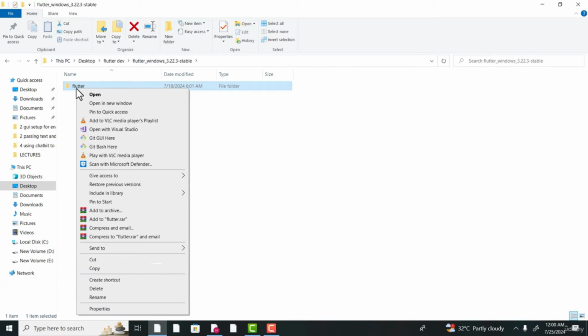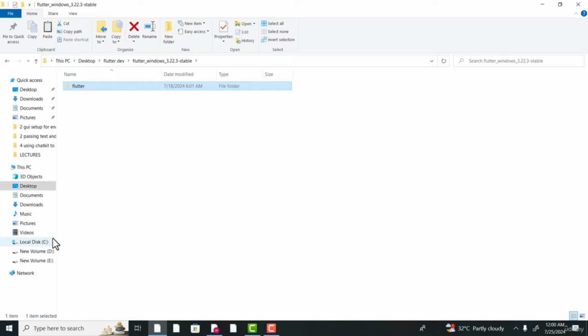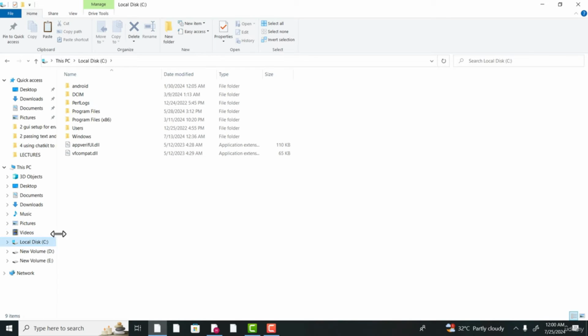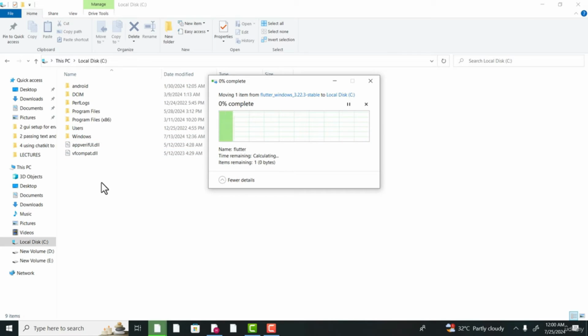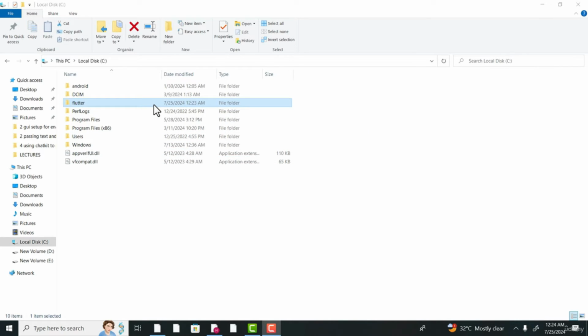We are going to put it inside our Windows directory, although it is not necessary and you can put it anywhere, but we are going to select the Windows directory. So simply cut it from here and go inside the C drive, and here we are simply going to paste it. Now after putting this folder here, we have added the Flutter SDK inside our system.